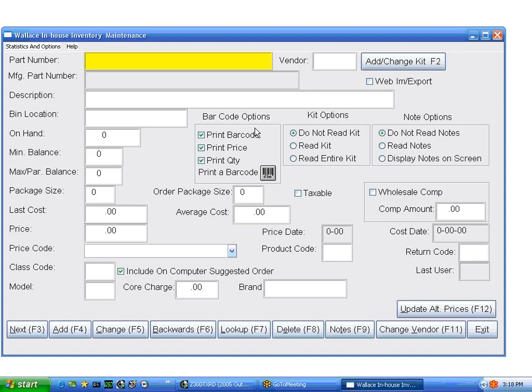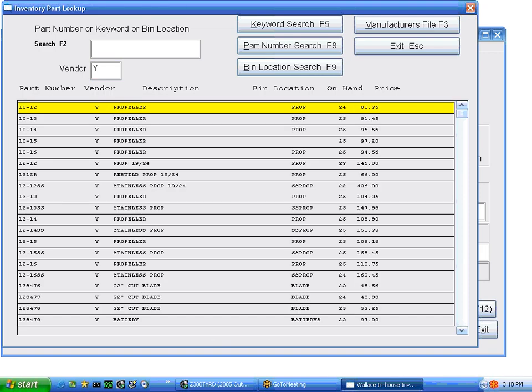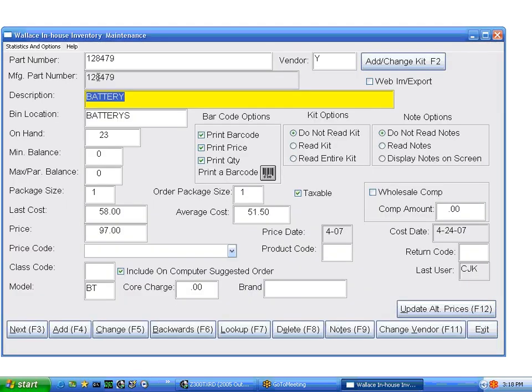You would type in the part that you want to tie in. Let's just look up any part we want here. I'll pick a Yamaha part. Let's just look at Yamaha, and we'll pick this battery here. Now, maybe I can buy this battery from Yamaha, or I can buy it from 5 or 6 other suppliers.